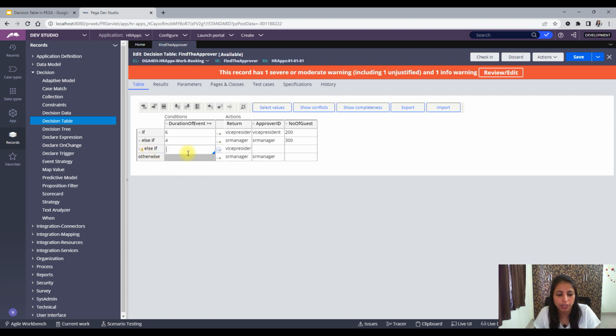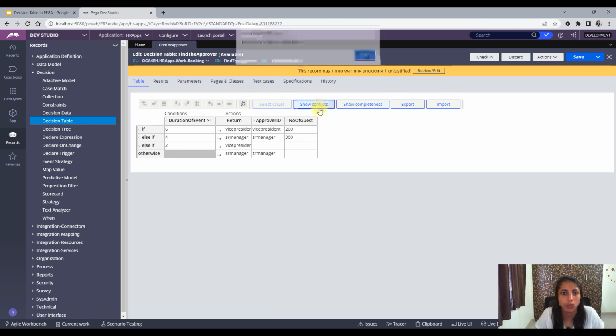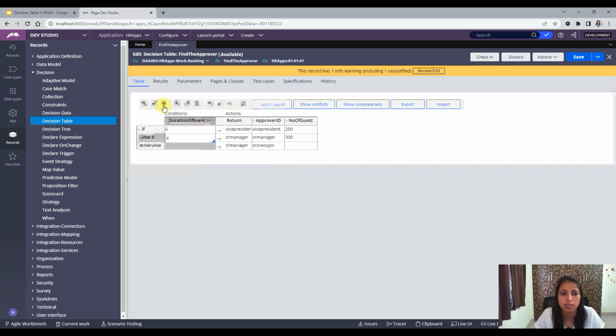Okay. If it would have been 2, and if I go to show conflict, you will see that it is consistent. But when I use 8 or anything greater than 6, then it will show me unreachable condition. Okay, let me delete this.